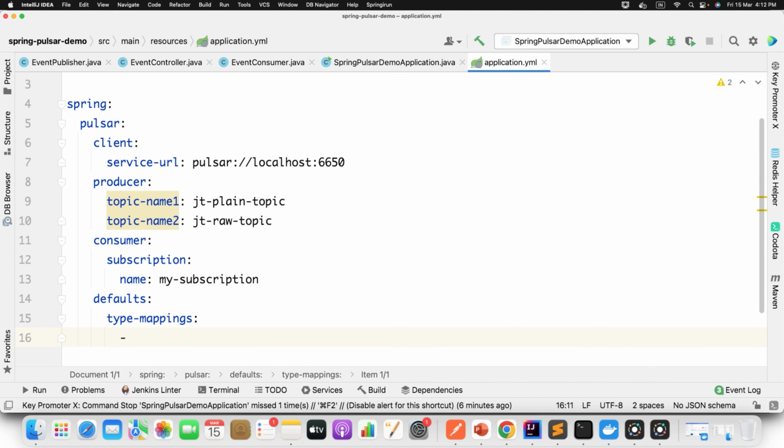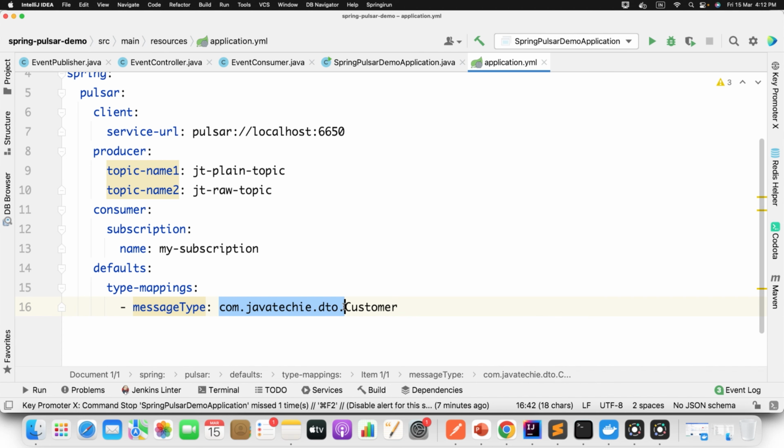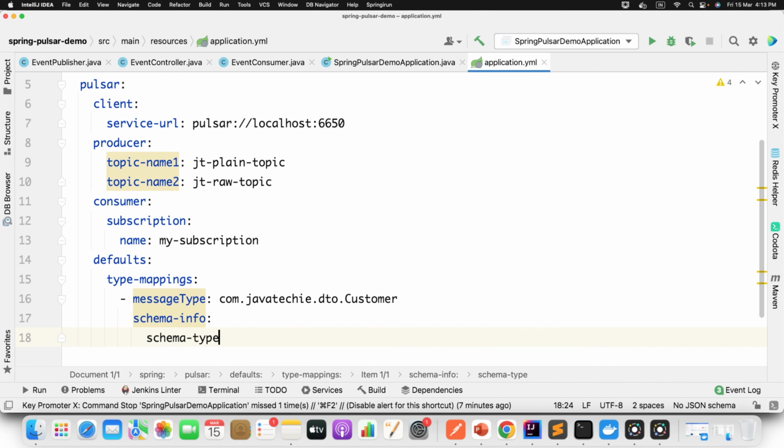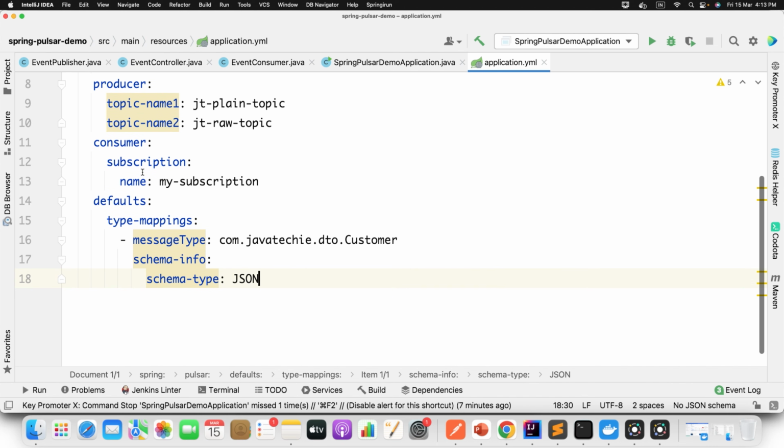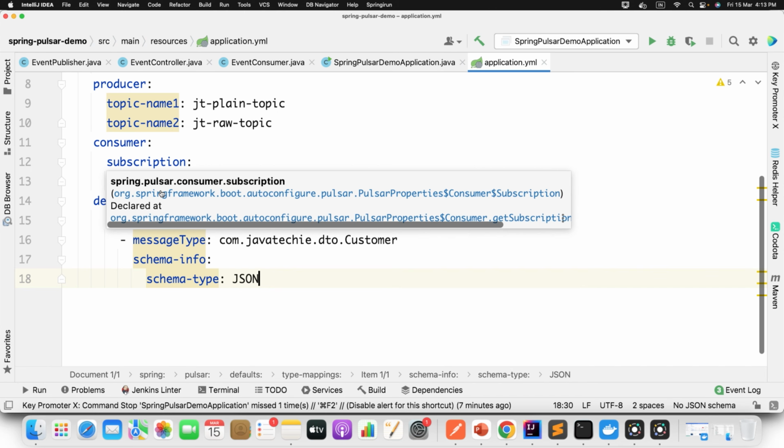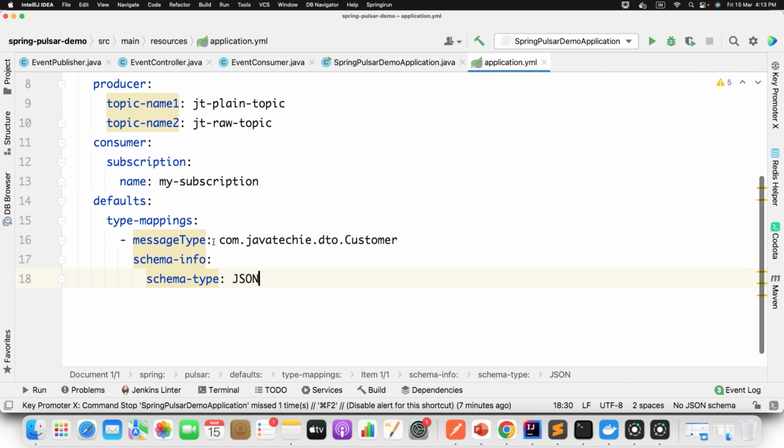So define that: default type mappings. What is the message type we are sending? com.javatechie.dto.customer. This is the object I want to send. You can define multiple objects. Then you need to define schema info, which is nothing but schema type JSON. All set. We are telling the consumer, if it is a string, well and good. If someone is sending a custom object, the object will be of this type and in the form of JSON.